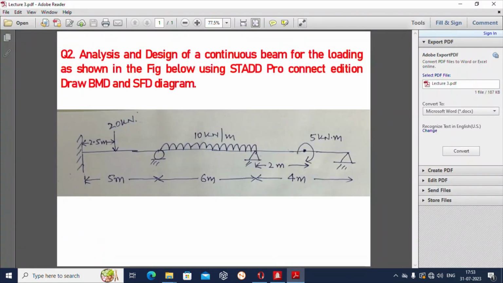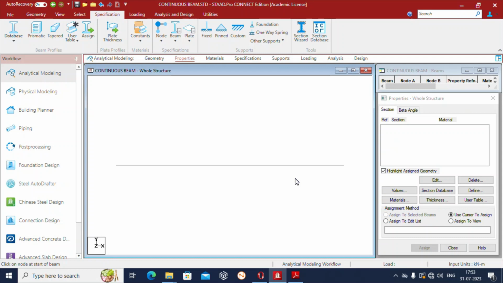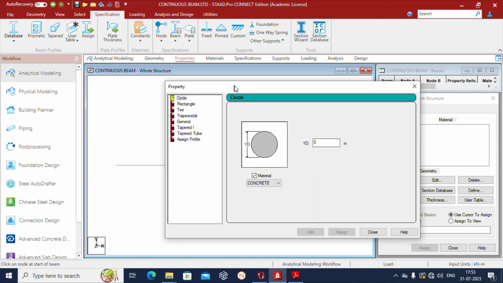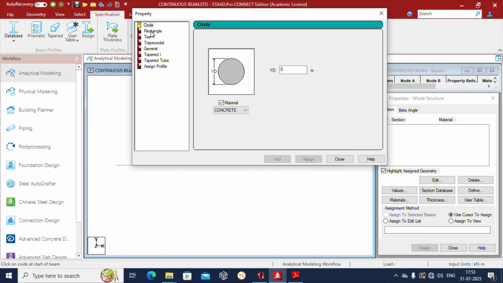Now in this problem, the properties or the section size of the beam has not been given, so we need to assume it, and we will try to analyze it based on that assumption. So let us see that. We will first click on these properties, and here we have to go to this define tab, and let us click on the rectangular beam.